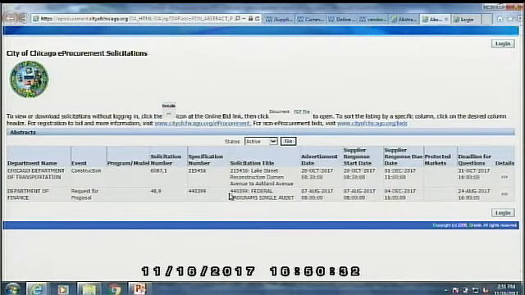Please be mindful of the dates, because when that date comes for the bid opening, you are not allowed. The system is going to shut off, and you will not be allowed to bid. So please reference the date. Be mindful of the dates and time. It's military time, so you'll have to calculate to Central Standard Time.